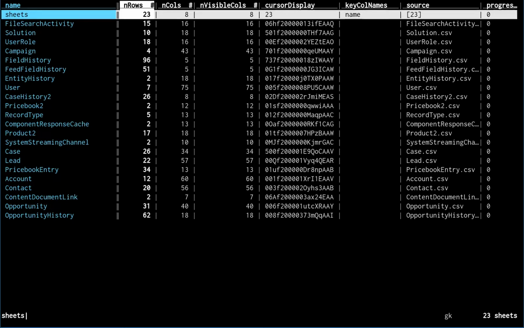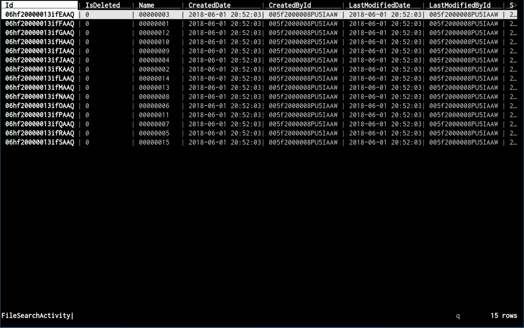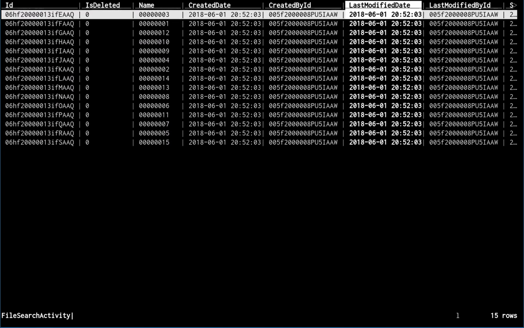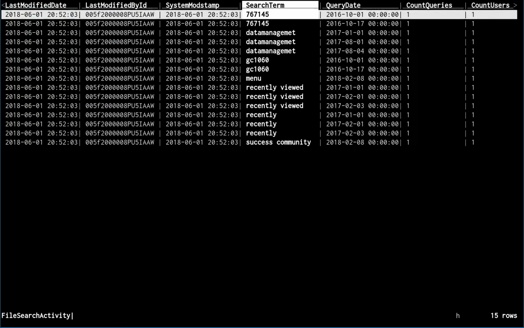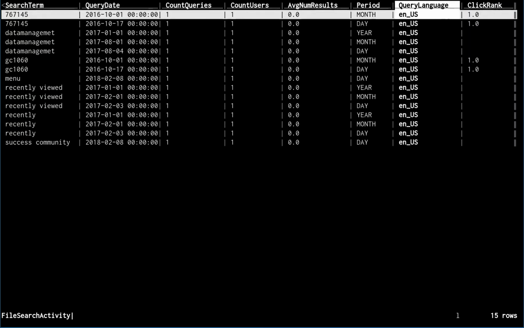And so if we go back, we can see here's the file search activity, and this is what it looks like. It's just got a bunch of standard Salesforce fields, and oh, I see. This is when people are searching for things. This is a search term that you have, and yeah, just basic data.